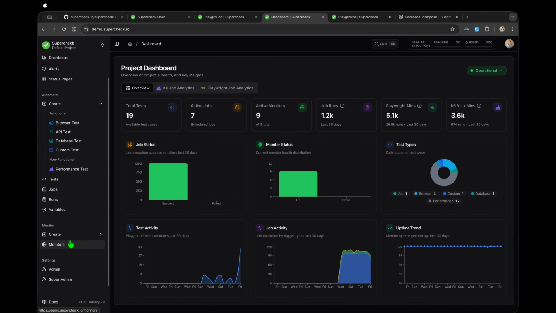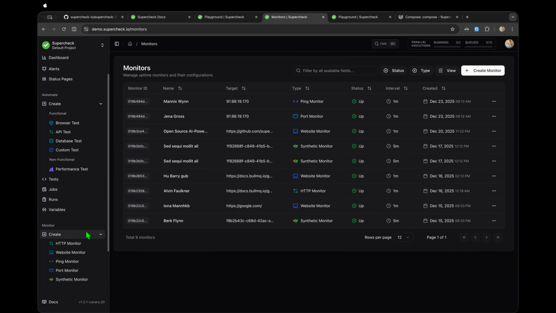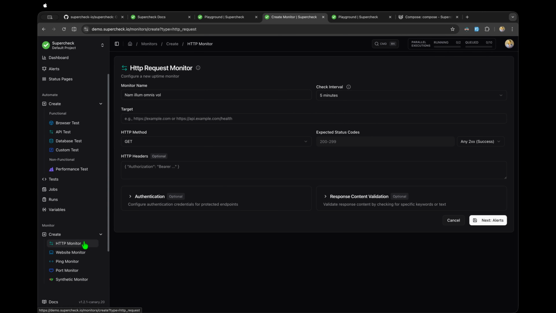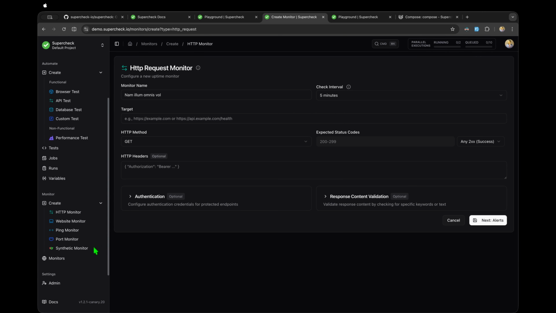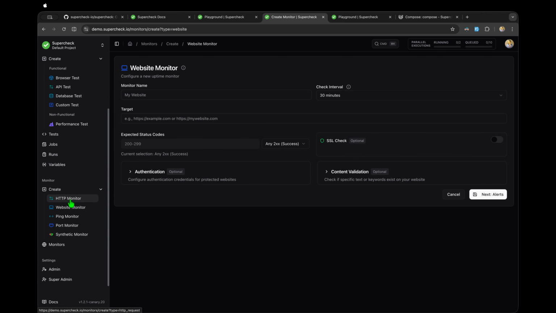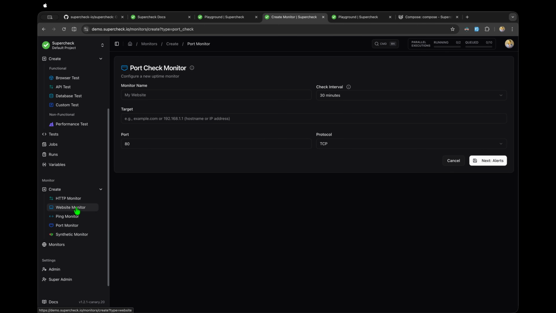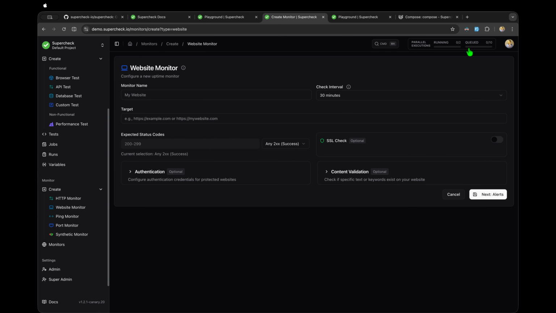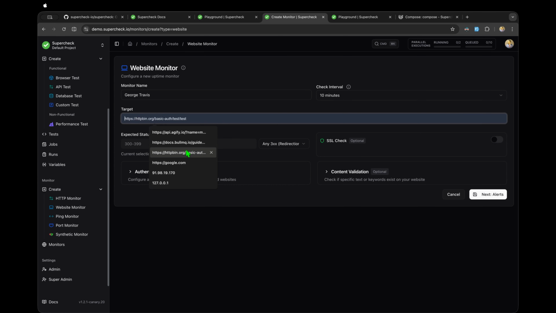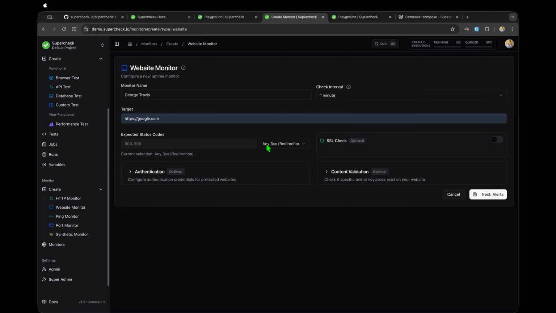Okay, now let's see the monitor. Depending on which monitor you are creating, you have different options. You can create an HTTP monitor, website monitor, ping monitor. So let's just create one, using dummy data. Let's use google.com, check frequency I'll keep at 1 minute. Expected status, I'll say just 200, any 200 is fine. You have the option to even have a specific code.